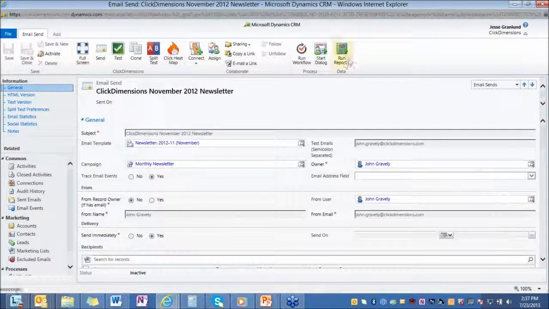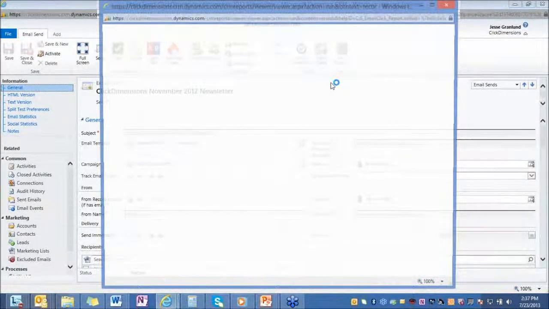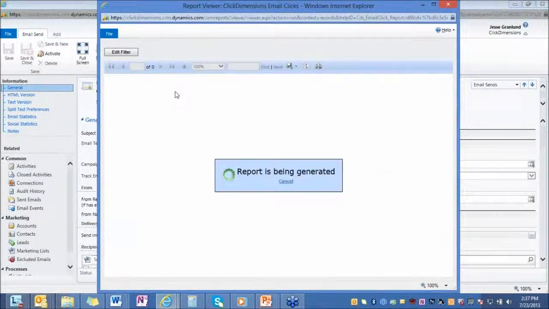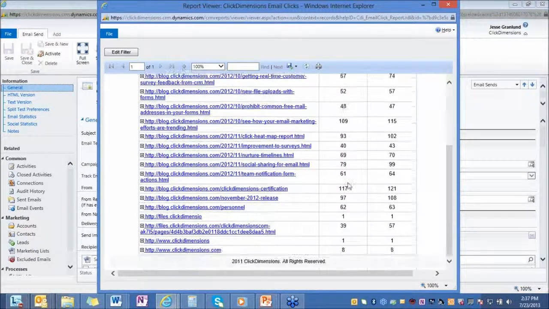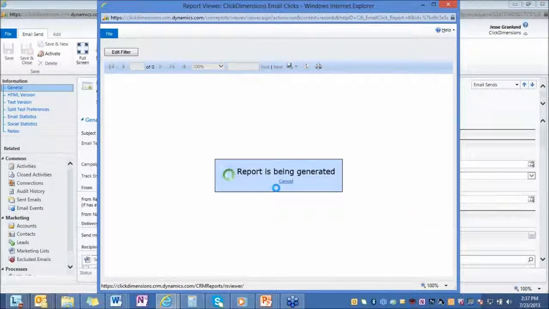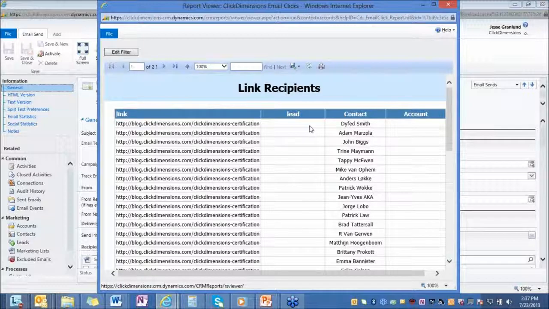So other things that you can do in the email send record is you can pull a click report. And so this will break down your email and show you every link that you have in your email, and show you by unique clicks and total clicks what the more popular links were. So if I grab one of these popular links, 117 unique clicks. It will generate a sub-report that shows me every lead or contact in my database who interacted with that link. And these are all connected as well.